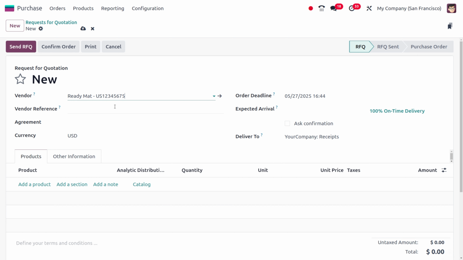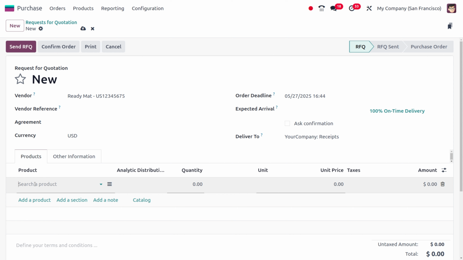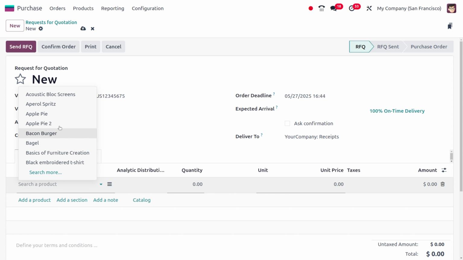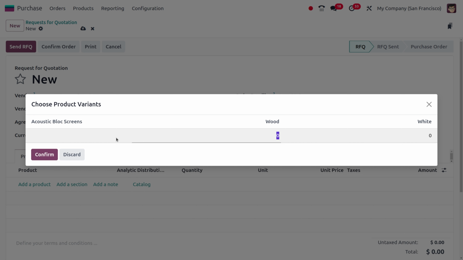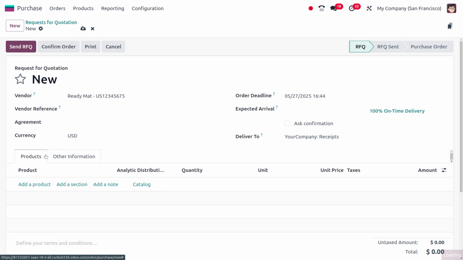Let's say the vendor is ready-made and I just want to add different products over here which have the control policy based on delivered quantity and ordered quantity. So I'll be considering the Acoustic Block Screen. Now as you move on to the internal link of the Acoustic Block Screen, you can set the control policy. Right now we just need to set the variant. So let's say the variant is Acoustic Block Screen with the variant wood, and let's confirm it.